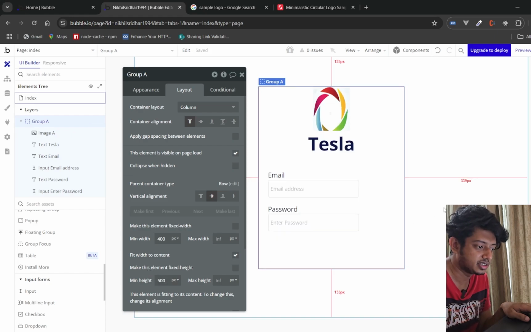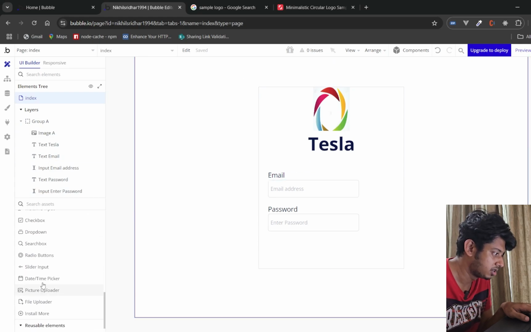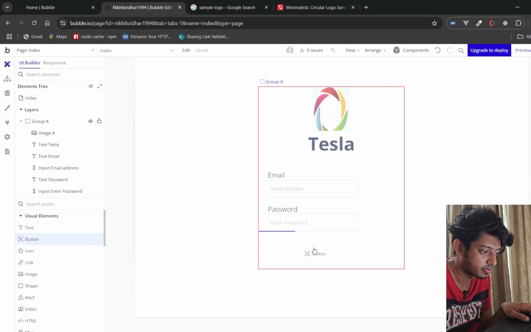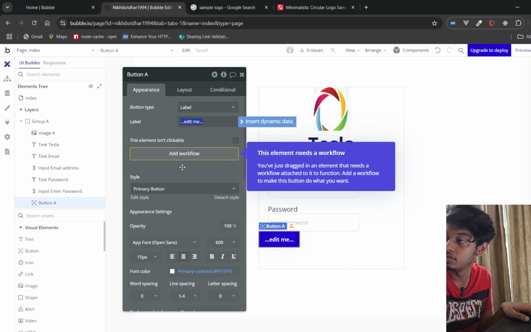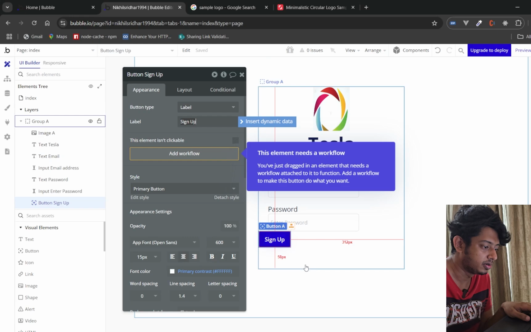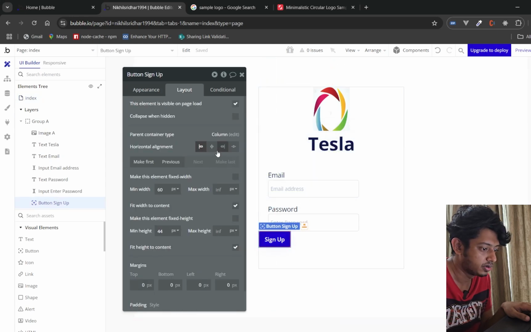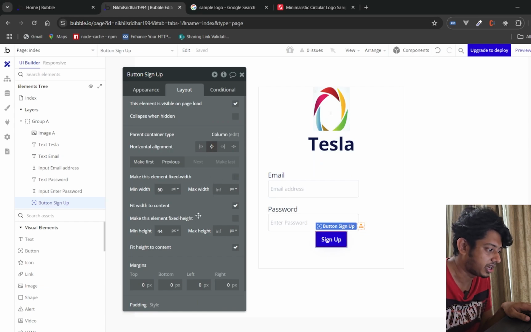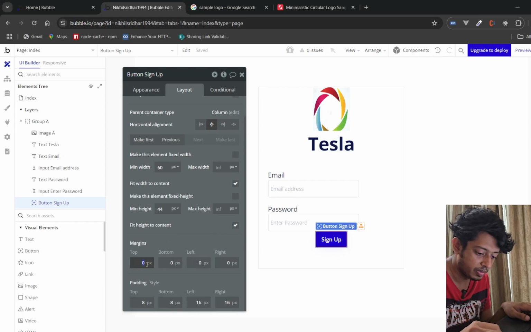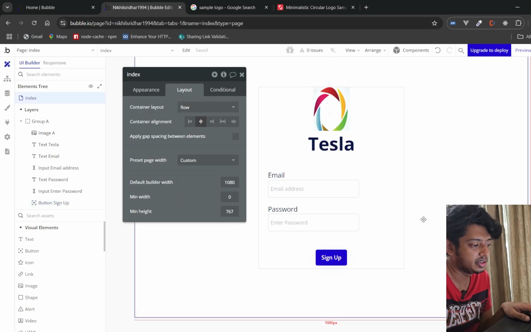I want a button that says sign in or login or register. So let me drag and drop a button. And the label will be sign up. Right, this looks very good with the blue contrasty thing. And let me try to, yep, it's center aligned, and margin top will be 50 pixels. Yep, there's a basic form right there.